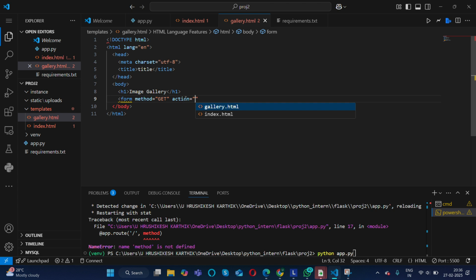Action. What is the action? So I can directly give it gallery, but as we are retrieving this, giving it slash gallery doesn't make it efficient when there is a lot of load. So that's the reason I'm using URL for gallery. It's a better approach than the previous one. Like especially for this, we should use this kind of things.